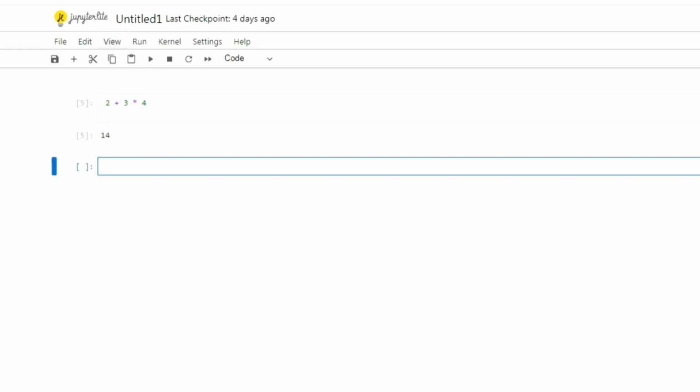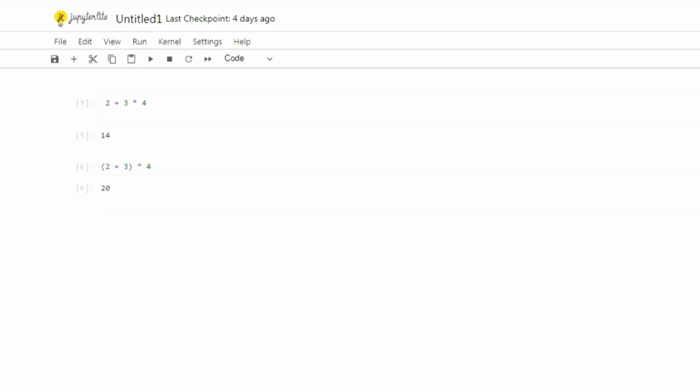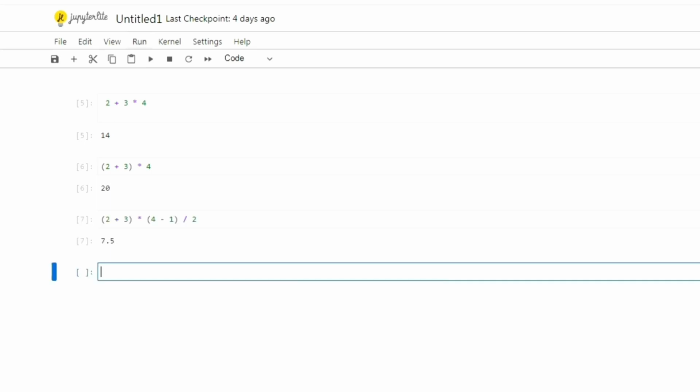Let's see one more expression with parentheses. In this case, we need to evaluate the expression inside the parentheses, which is 2 plus 3 equals 5, and then multiply the result by 4. So the result of the expression is 20. Let's see one more complex expression with parentheses. In this expression, we have two parentheses. The parentheses around 2 plus 3 and 4 minus 1 indicate that the addition and subtraction operations within each set of parentheses should be performed before the multiplication and division operations.